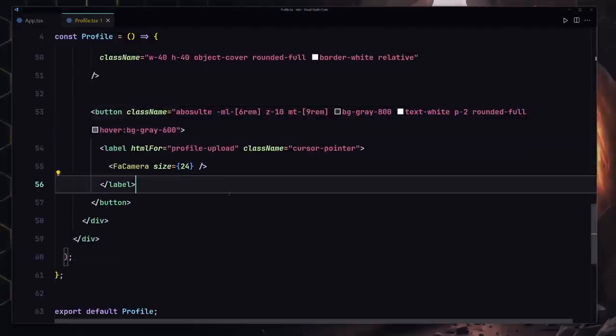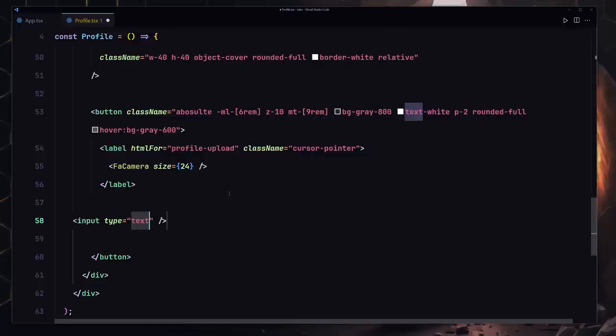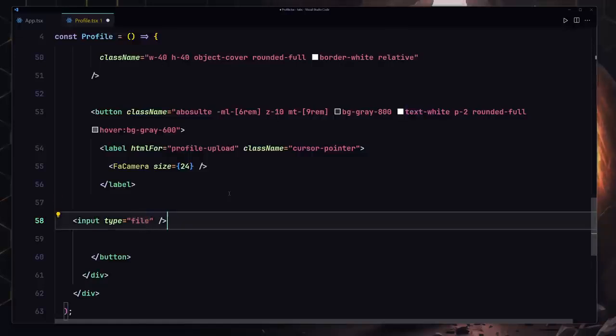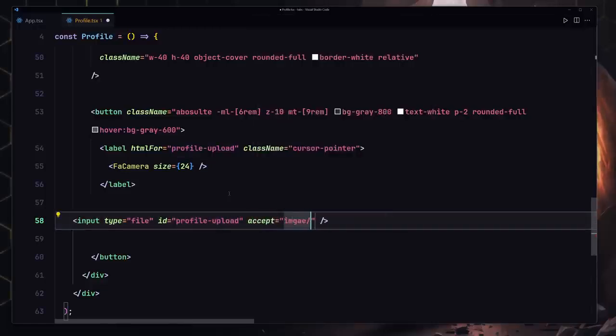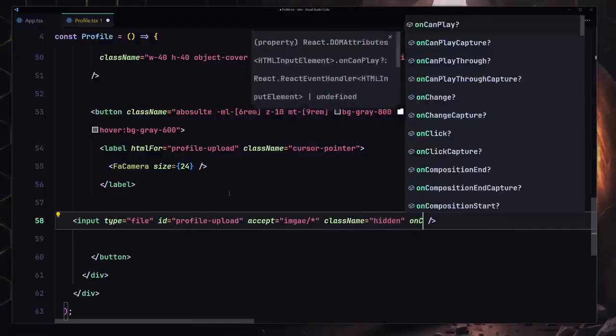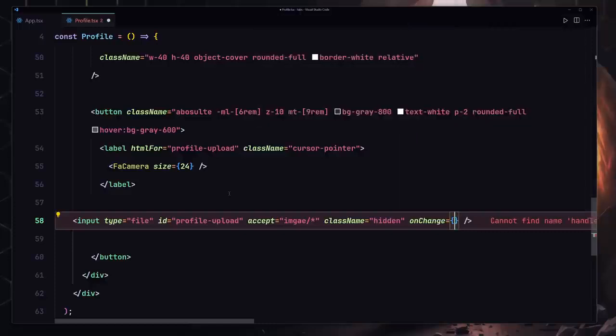Now underneath this label, what do we want to do? We just want to create our input field, so I'll use input, and the type will be set to file. Here we also have to specify the ID, which will be set to profile upload. Okay, like so. We are also going to provide the accept flag, which will be set to image slash star, every single image. Okay, and class name will be set to hidden, so we just want to hide it. And when somebody tries to change it, we are going to fire a function which will be handleProfileChange.